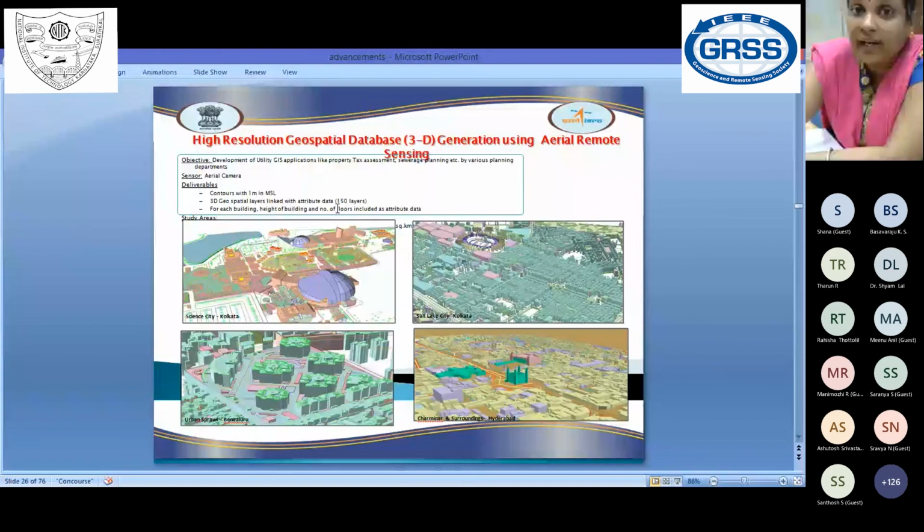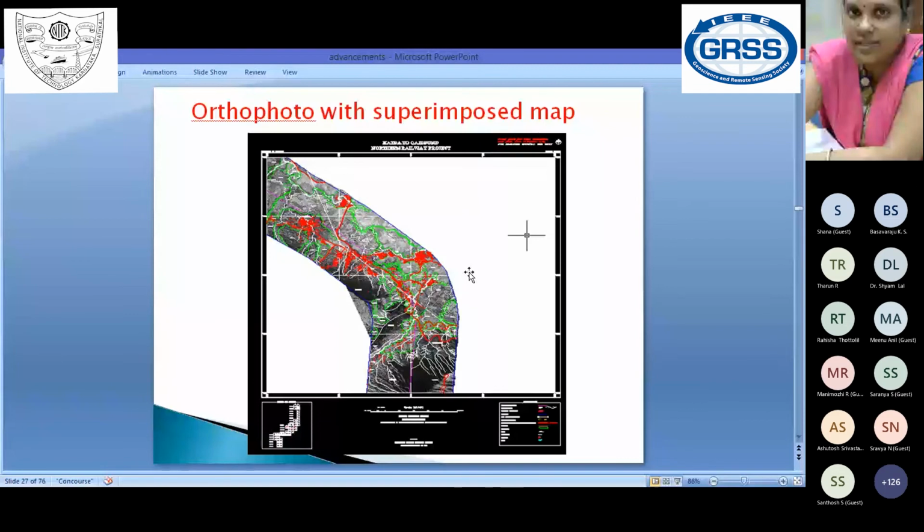And based on the resolution, we can collect 150 layers of data with attribute information also. That is the advantage. And we have done an application for Northern Railway also, for knowing the alignment. They want to do some alignment study. I will show a detailed one in the next slide.